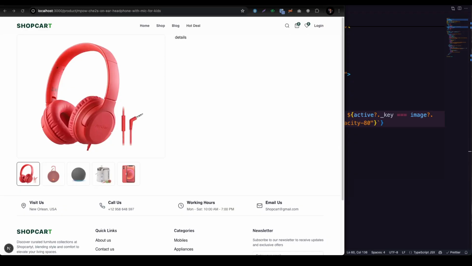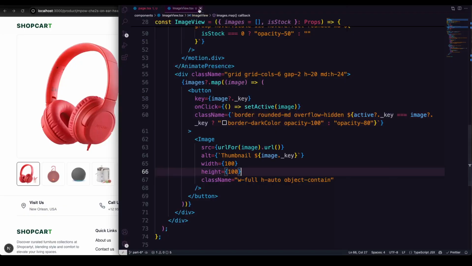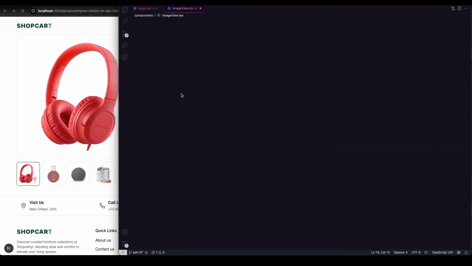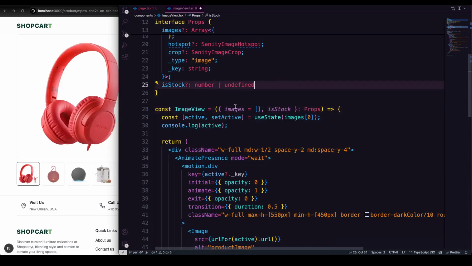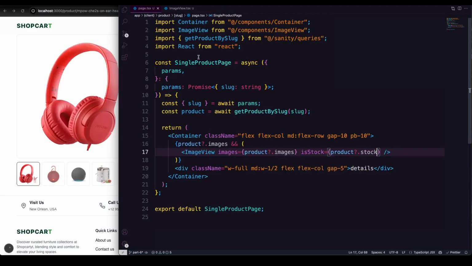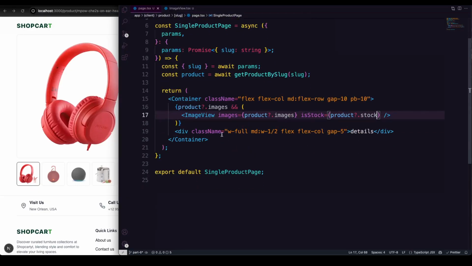So right now we have our images value. As you see over here, okay, is stock. I think, yeah, we can pass that. It can be a number, or it can also be a null value. So it can be a number or can be undefined. Instead of passing stock from there, I think we can directly pass that. So let's just go, and it should be product.stock. That's it, gone.